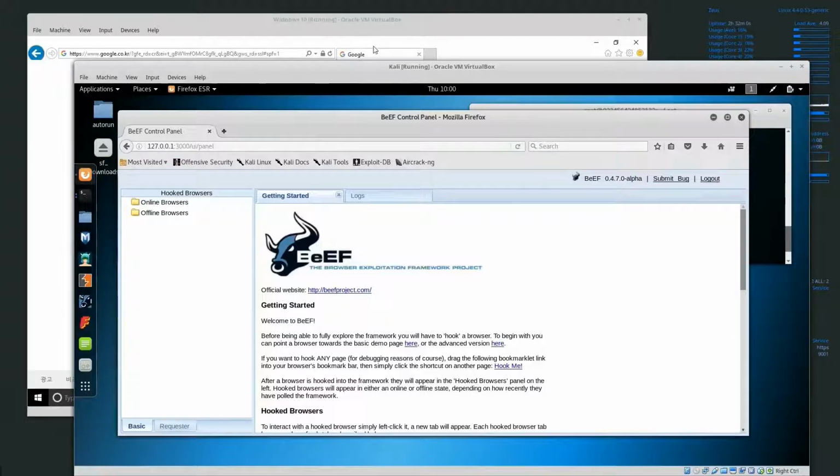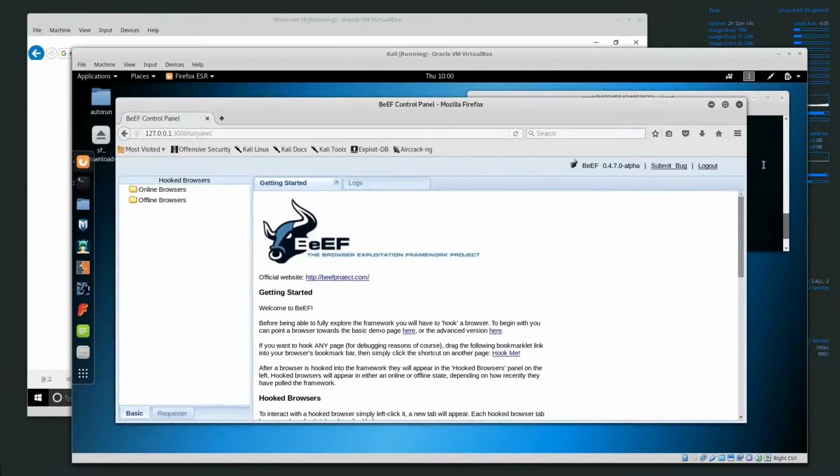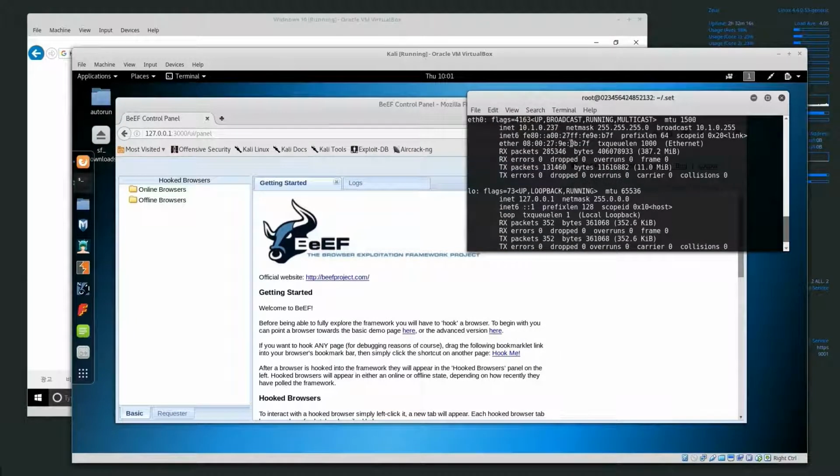I'm using Kali Linux, which you can download. There's the BeEF control panel, and it's relatively easy to use. I'm using it inside VirtualBox as one of my host systems, and the IP address for this system is 10.10.10.237. So this is on my internal network.